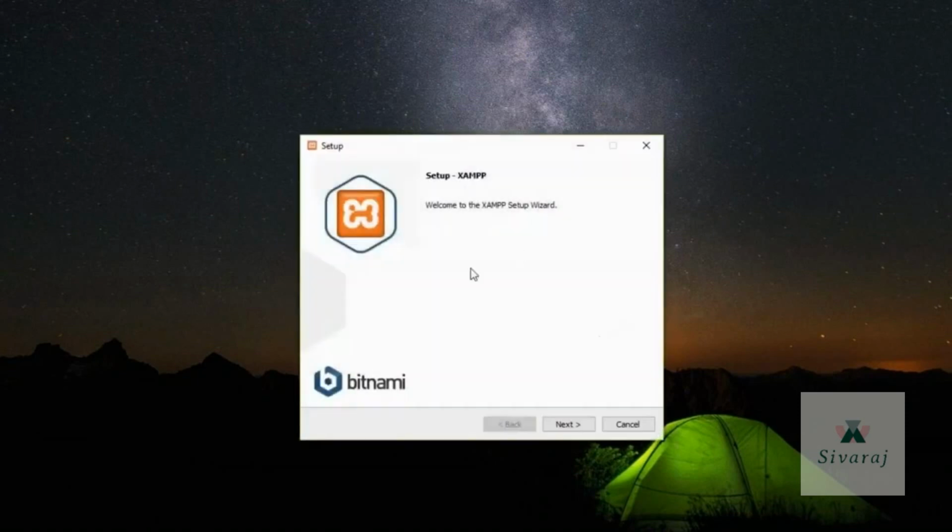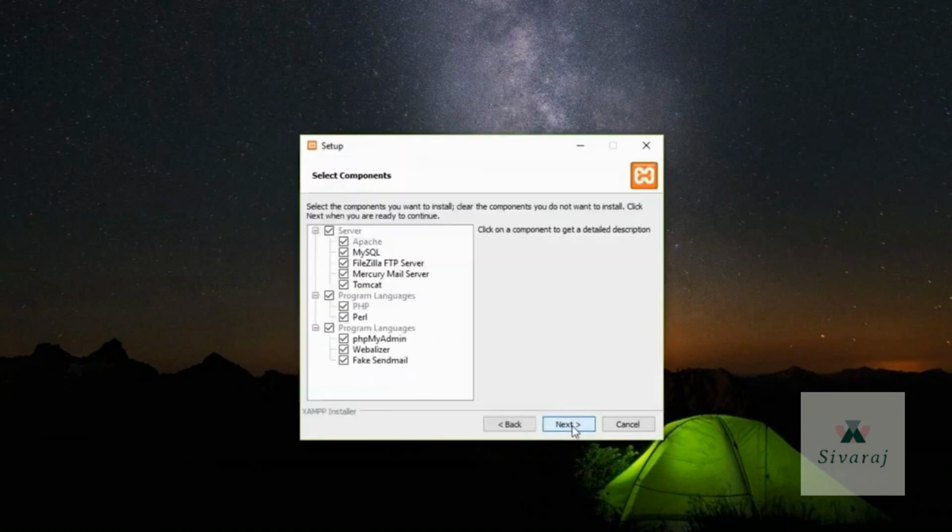Again, this will pop up a setup page. You just need to click on next. Now this is an important pop-up box where you need to select the components, whatever you want to install here. For example, for server, Apache is a must. Then you have MySQL, FileZilla, the Mercury mail server, and the Tomcat server. All of these servers play a different role for different purposes. It's better you install all of them. It's not that heavy and it will not affect your computer as much as other applications out there.